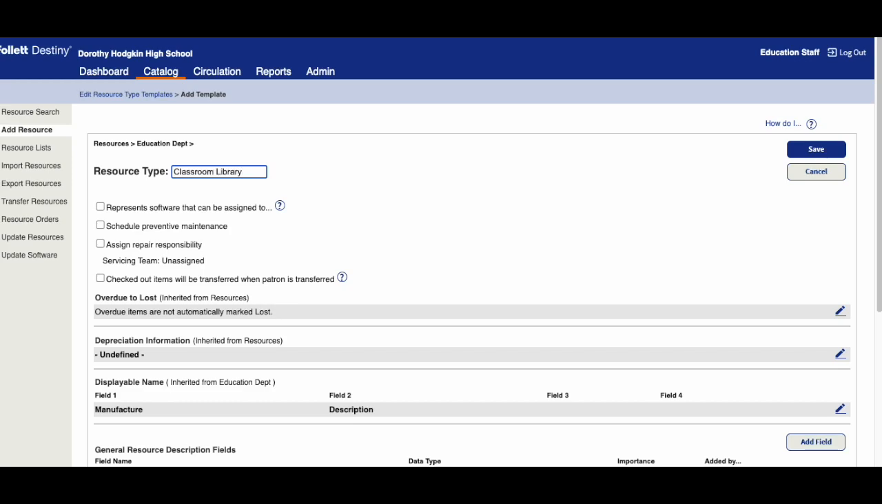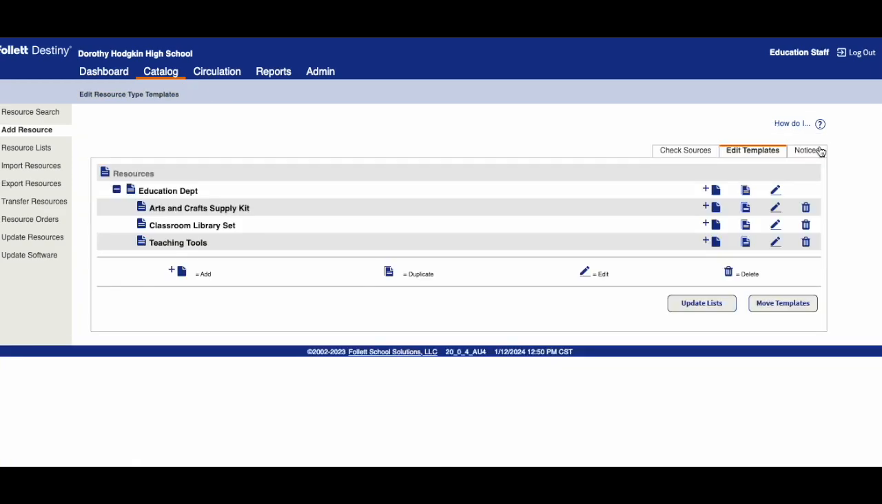After we save it, you're going to see it listed with the others that are below that main branch in your resource tree. So basically, we've set up how we're going to organize those resources, but we haven't yet added them.